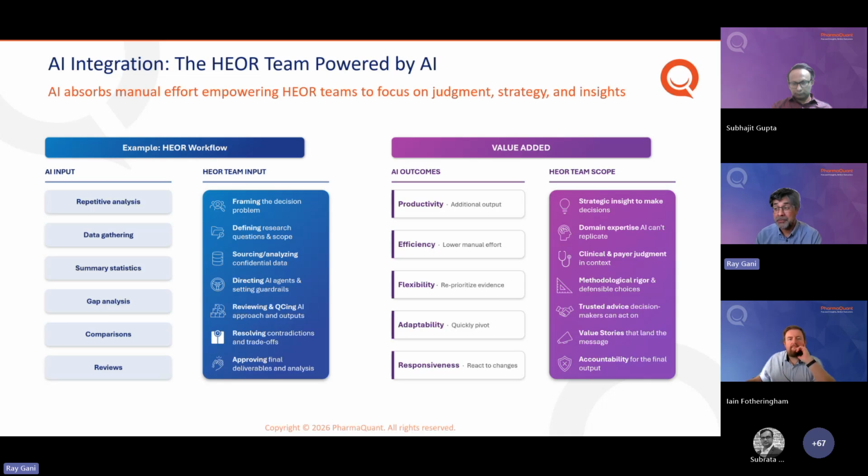So really, in terms of workflows, what we focus on is making sure that AI is integrated, that it's able to help out with the more mundane things. On the left, things like repetitive analysis, data gathering, summary statistics, gap analysis, comparisons, and basic TLR reviews. So things that can be automated. Whereas the HR team focuses more on the strategic side.